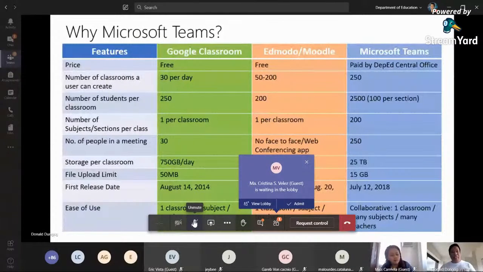Yung first release date naman, Google Classroom is way back 2014. Yung Edmodo and Moodle is way back 2008, while Moodle is in 2002. So si Moodle po yung pinakamatagal for the learning management system. While si Microsoft Teams po, if you are looking for a new version of any LMS and any collaborative tool, it was launched 2 years ago po. So Microsoft Teams yung pinakabago.